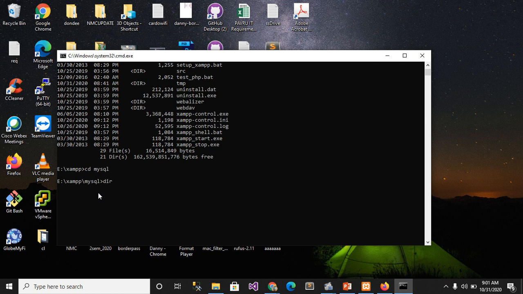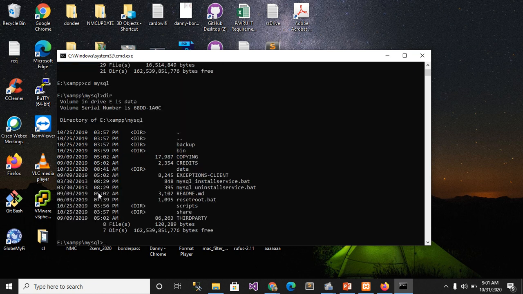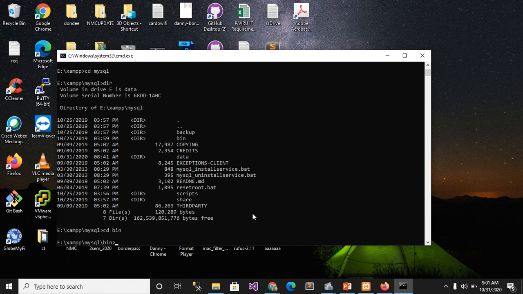We need to look at what are the folders or what are the directories inside the MySQL. Okay, so these are the folders inside MySQL, and we need to go to the bin folder. Okay, so this is the bin folder, bin. Okay, so inside the bin directory, the MySQL exe, the application of MySQL, is located. So I'm going to get inside the bin. So again, we type cd and then bin. Okay, so we are now inside the bin directory.